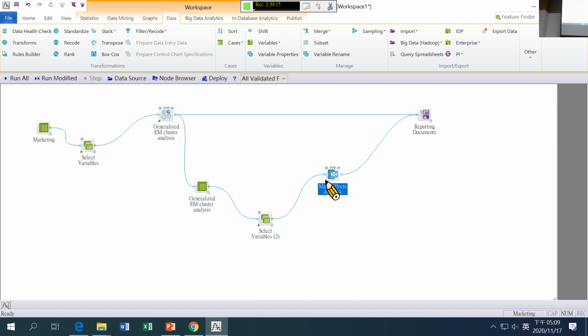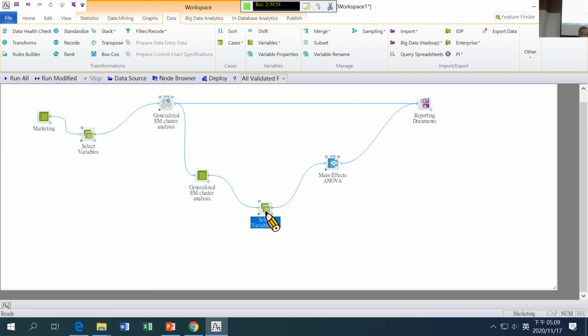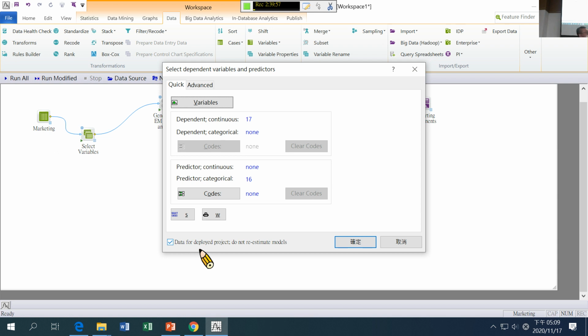So we use this function to tell Statistica that here is here, here is here. They are quite different variable selections. So if you do this setting, it doesn't matter whether you start by running here or here. The answer after this part will be unique. It only follows this data file and this format of data analytics. It will not be affected by the previous progress. Okay, this function is right here. Double check again. Data for deployed project. Do not re-estimate the models, because what we did in the previous step will not affect what we do here.